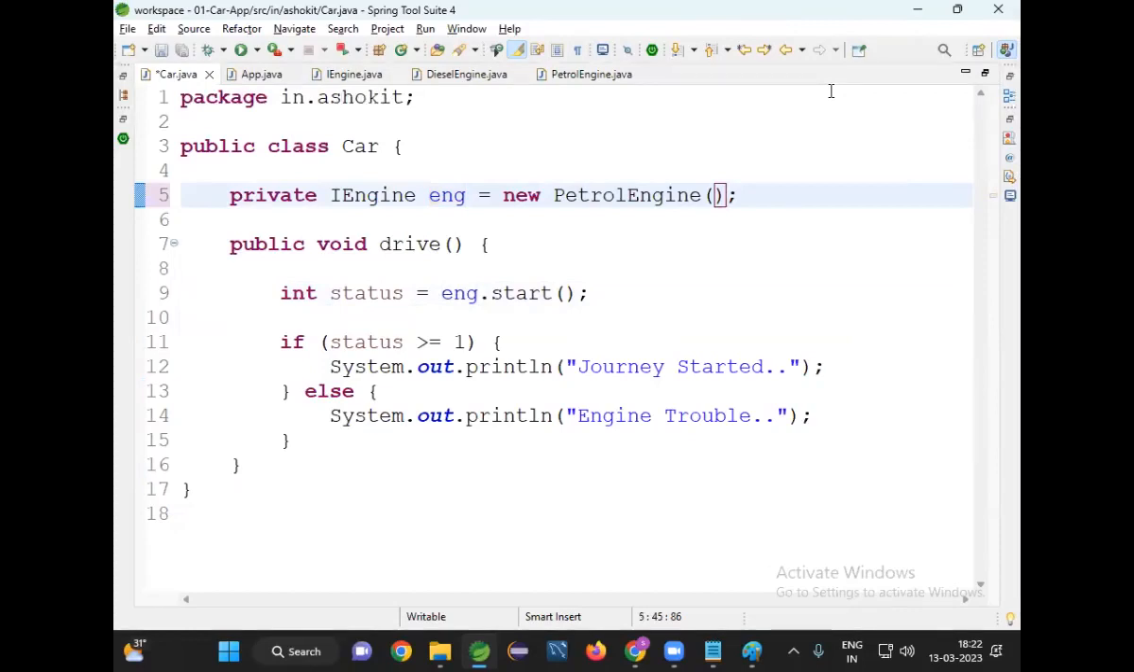It is tightly coupling. So can I change from one engine to another engine? No, I cannot change from one engine to another engine because I'm creating the object directly. Is this recommended or not recommended? Not recommended. Now, if you initialize the variable, it becomes tightly coupled. If I don't initialize the variable, it becomes a null pointer exception. Are you clear? Now, what is the solution?